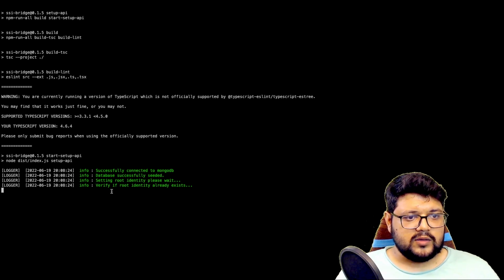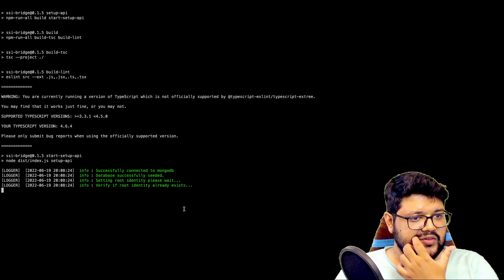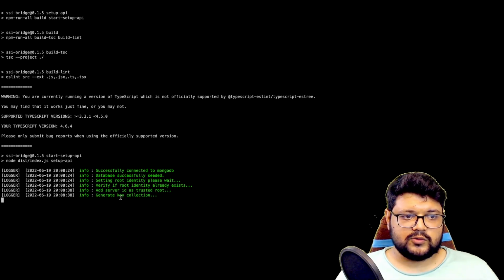All right, so it says that the MongoDB database is being seeded as well, setting root identity and verifying if root identity already exists. All right, so let's just give it a couple more seconds. Add the ID as trusted root and generate key collection. It's doing a bunch of stuff.